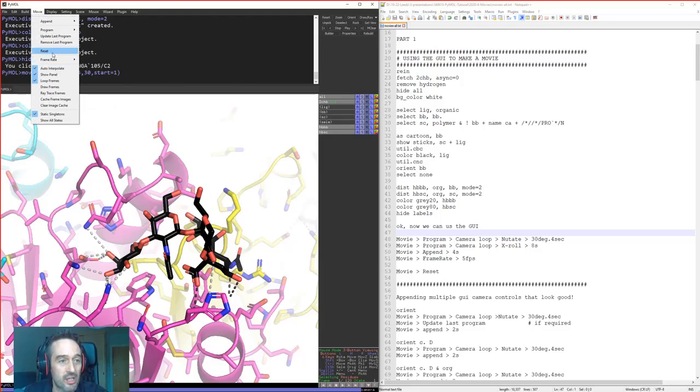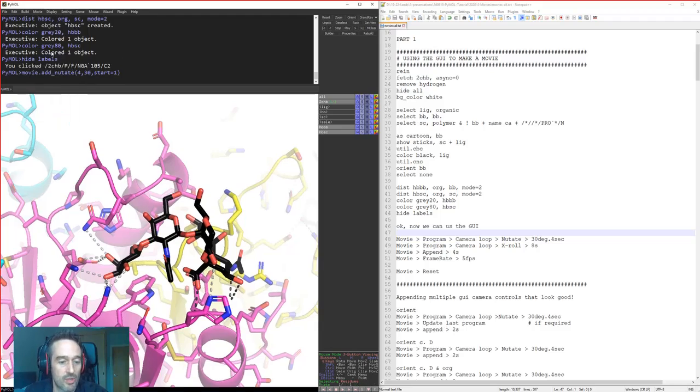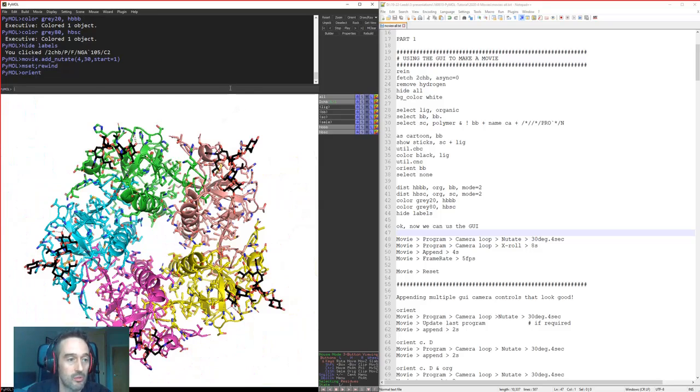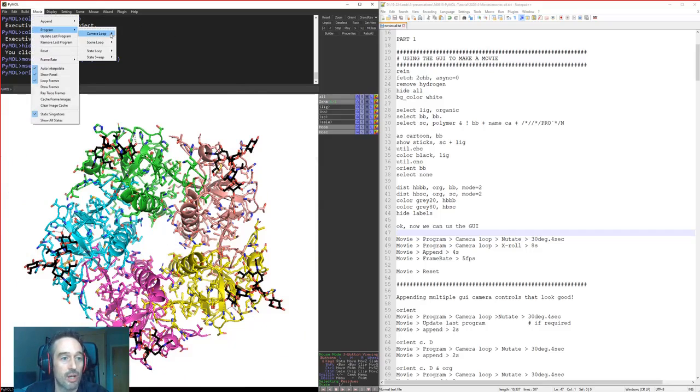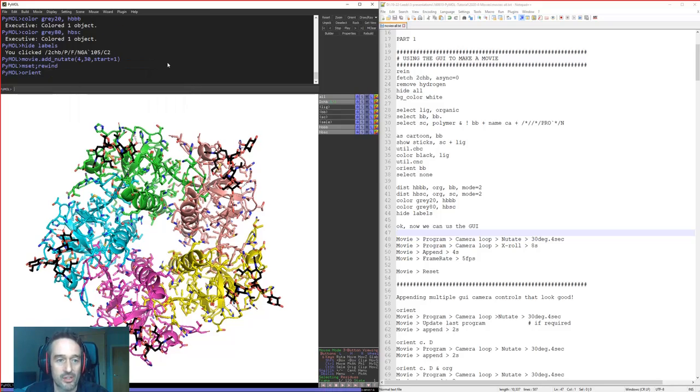If that isn't what you desired, and you've made any functions in the movie using the movie tab, you can use the reset button. That removes our bar from the bottom and removes any frame settings from here. So for example, what we can do is orient on our molecule. We can say movie, program, camera loop. I'm just using mutate. You could obviously use these as functions here, but this is just a nice simple one.